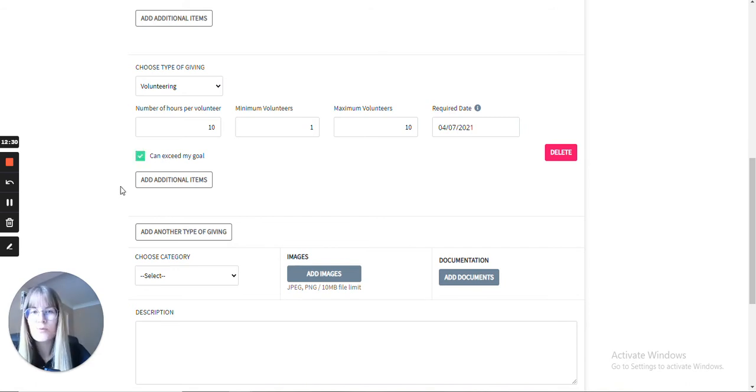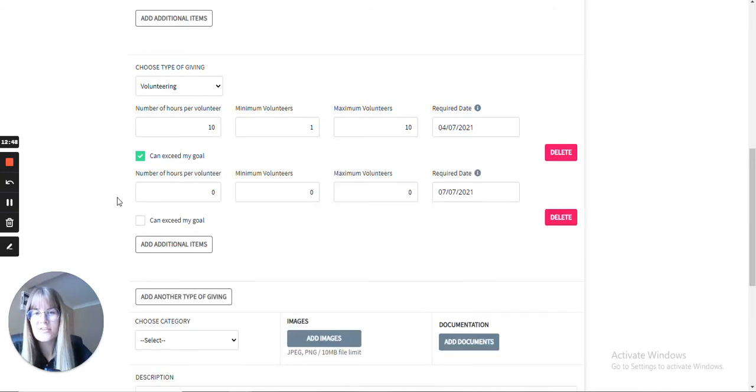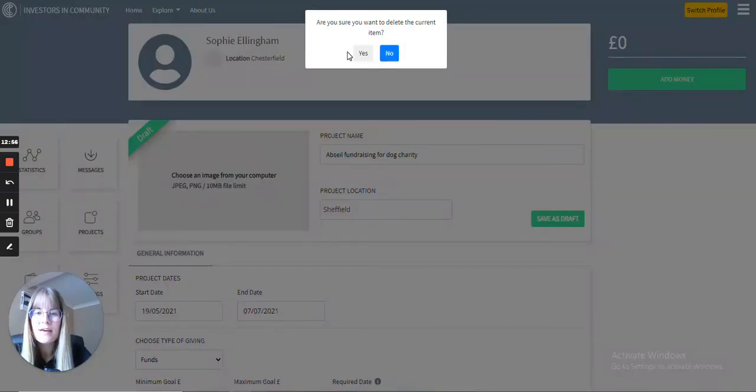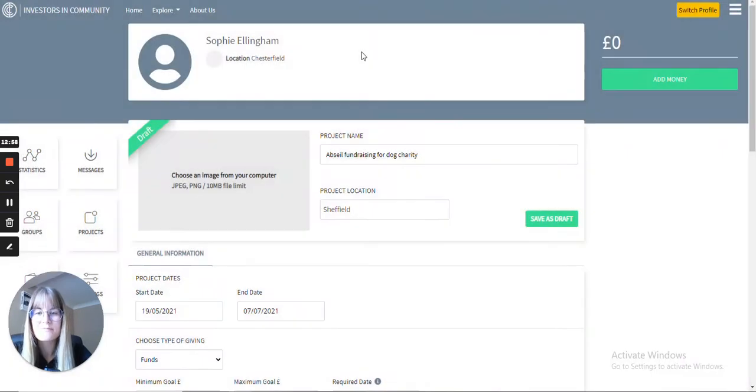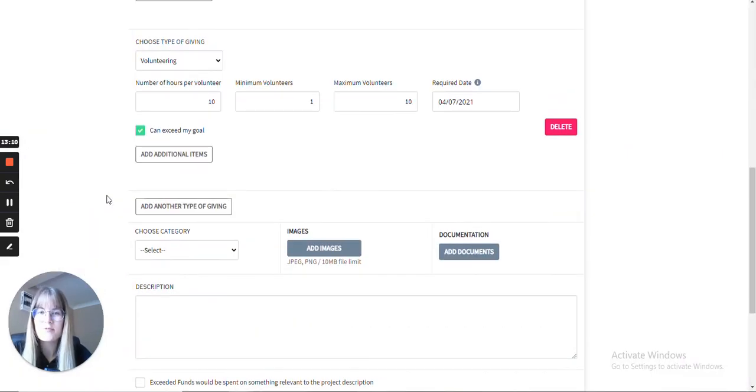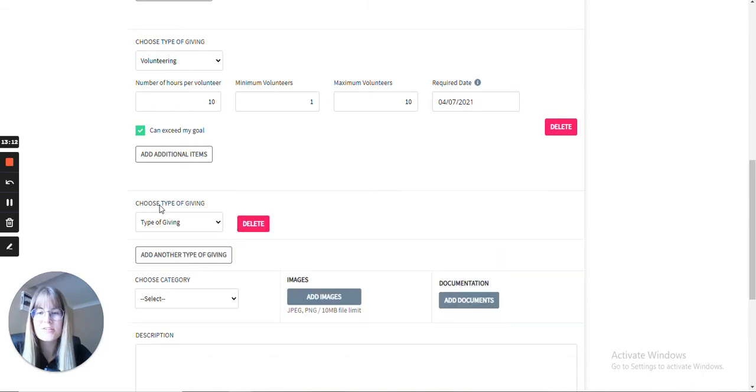If you'd like to add more volunteers, you can just select add additional items, and as you can see, another menu has appeared where you can fill in your request for more volunteers. Again, if you want to delete this, you just select delete, a pop-up will appear, and you just select yes. After this, we can look at our next type of giving. So we'll just select add another type of giving and then select from the drop-down menu.